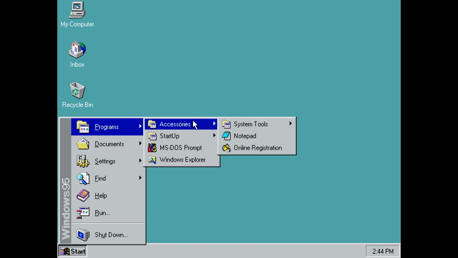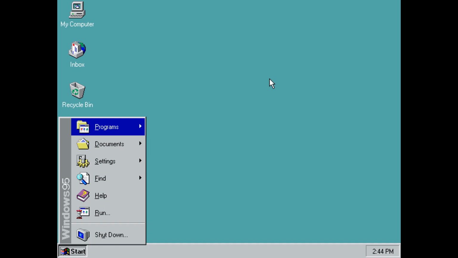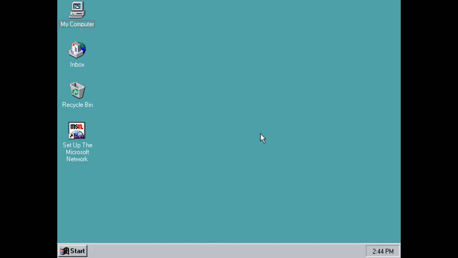So obviously, although the OS has come a long way since the 24th of August 1995, not much has really changed in the actual overall layout of Windows as an OS itself.